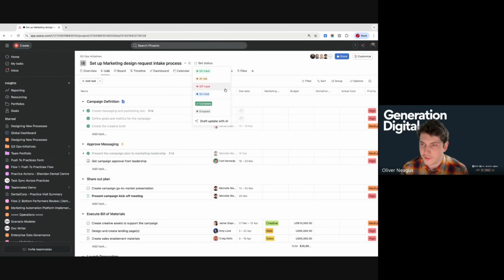There are 6 different fields a status of a project can have. That is on track, at risk, off track, on hold, and then the 2 completion statuses are complete or dropped. Now, depending on how your organization determines whether a project is on track or at risk or off track is totally up to you, but it's really important that we have a standardized approach to this for our organization. So determining what that kind of cadence looks like is really, really key.